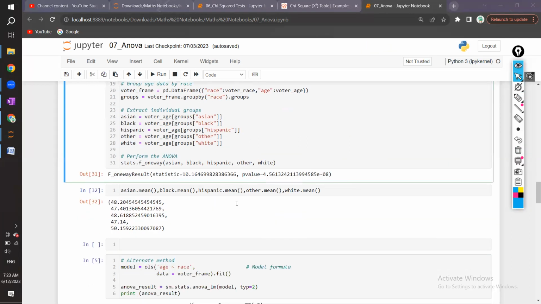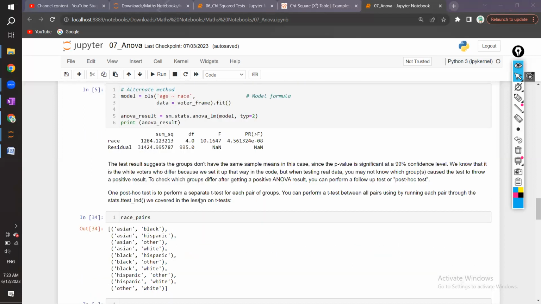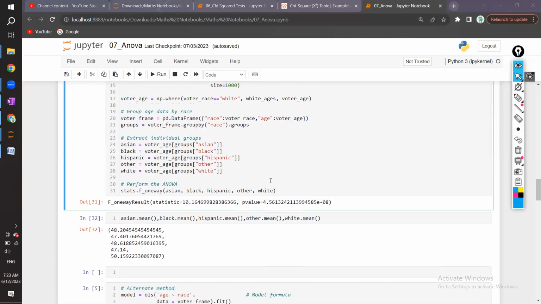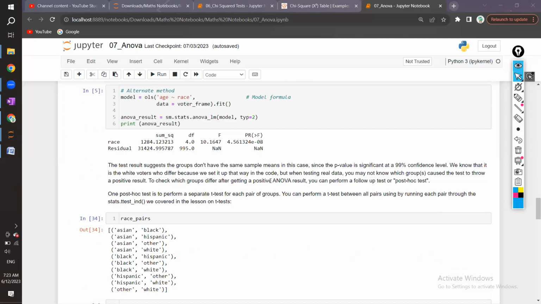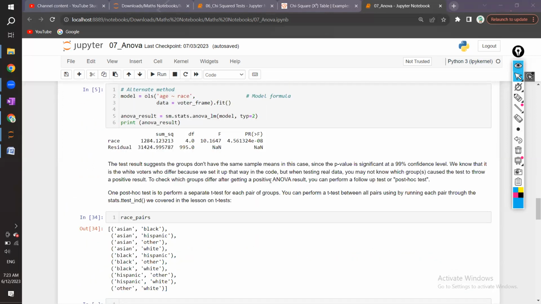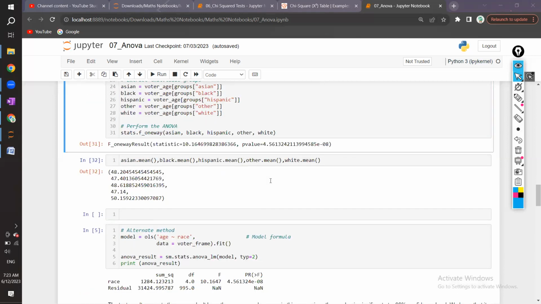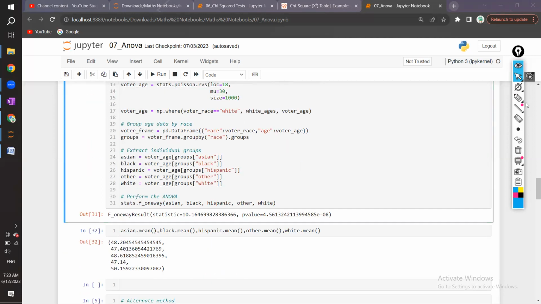Now this is an alternate way, you can just ignore. Now, to check which group is creating the difference, that is also important, right? Here, see guys, what we have found out is it is just saying, hey, there is some difference. That's what it is saying.